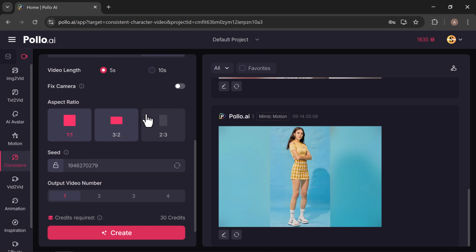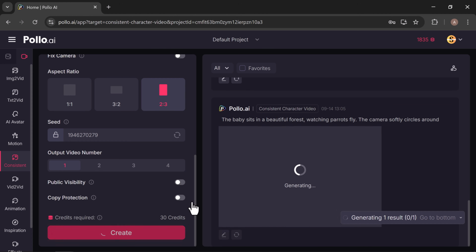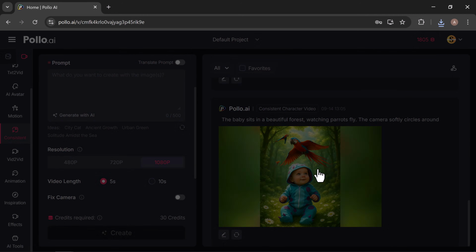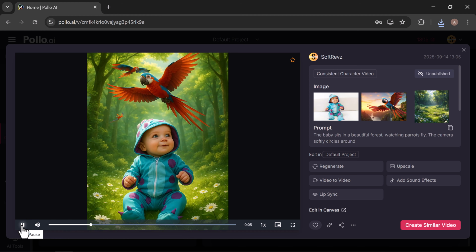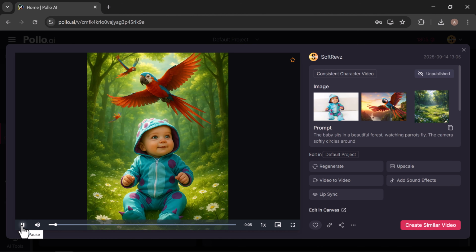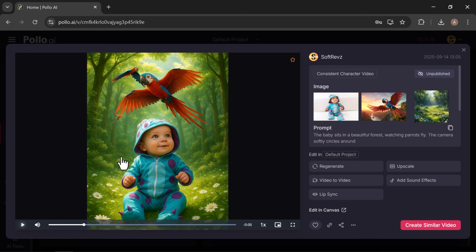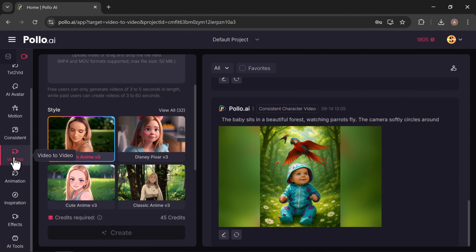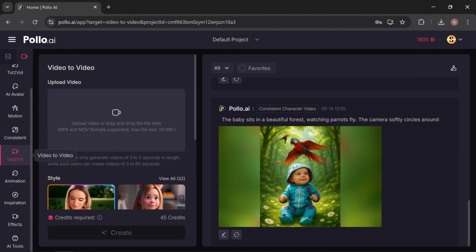Then, I'll choose an aspect ratio of 2:3, set the output number to 1 and click on Create. After a few minutes, the video is ready. It looks stunning. Polo AI has generated a consistent, high-quality character video. Now, let's move on to the video-to-video feature.